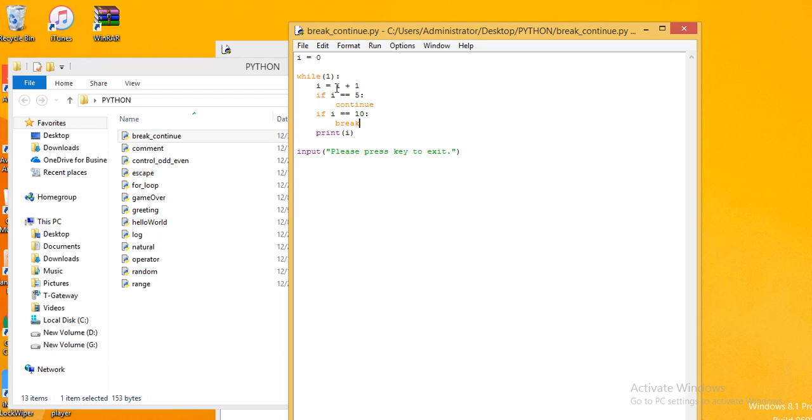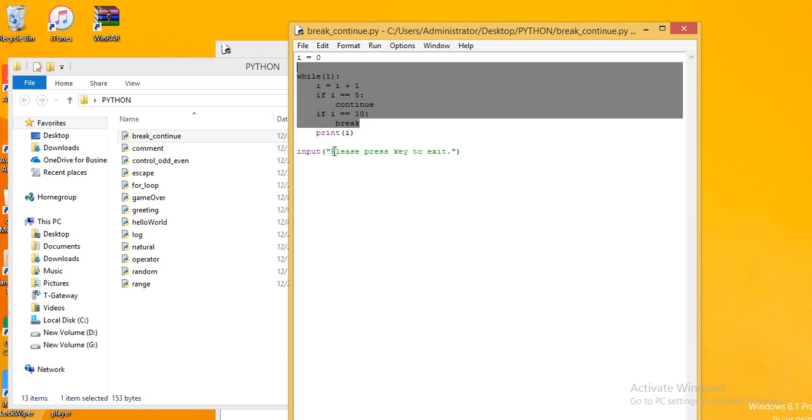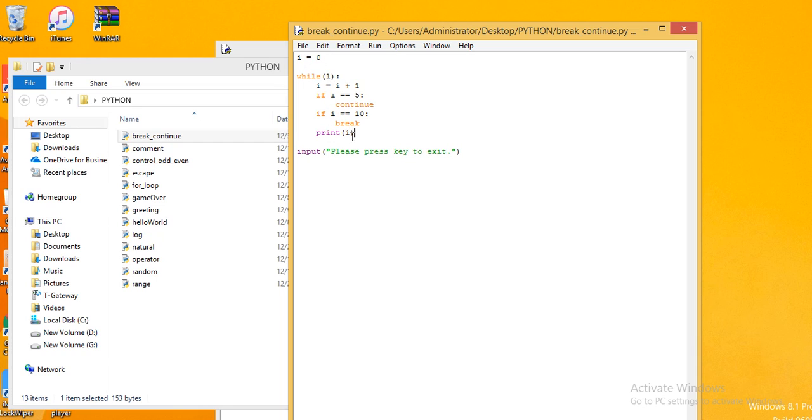Similarly, when the value is 10, your break statement works. Break statement means leave everything, just close the loop. That means this print function will also not run. Directly we will get out of the loop and we will see this code.